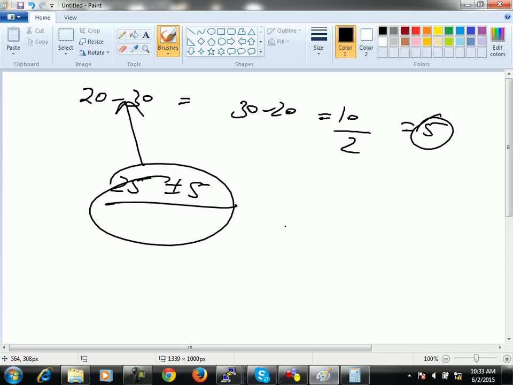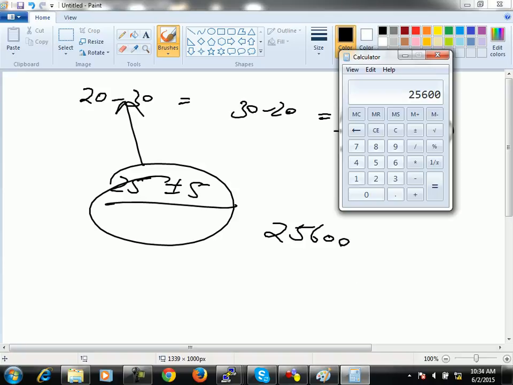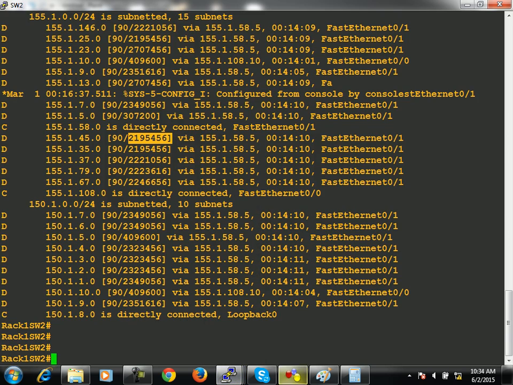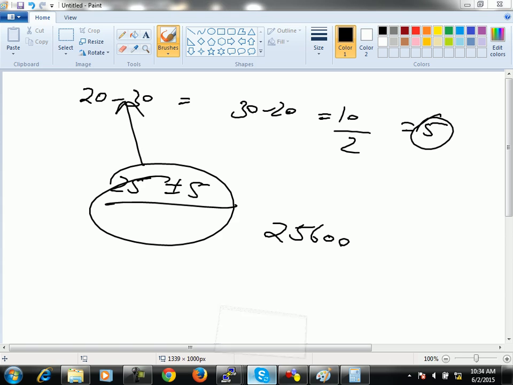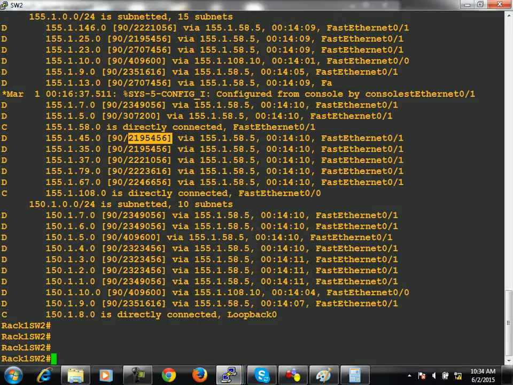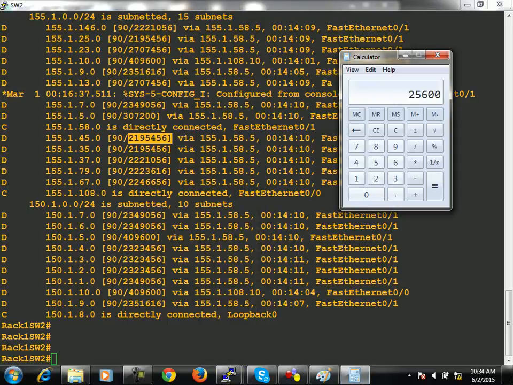Let me type it. Fine. And then do one thing. Hello guys, do one thing. Add this value into your least value, which was 2195456. So say plus. So this is your value, 2221056, right?